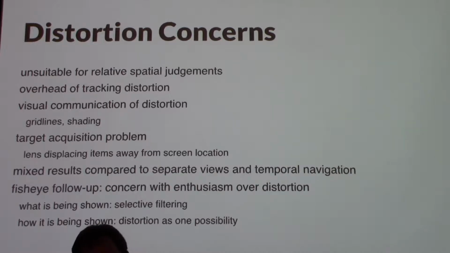Then you have the targeted acquisition problem. So the lens is displacing elements that are actually close by. So you see what you are currently looking at in focus, but all of the things that are immediately right next to it are actually shown in the smallest way possible. So that's a little bit of a difficulty. And so the research shows now that we have kind of mixed results compared to separate views and temporal navigation.